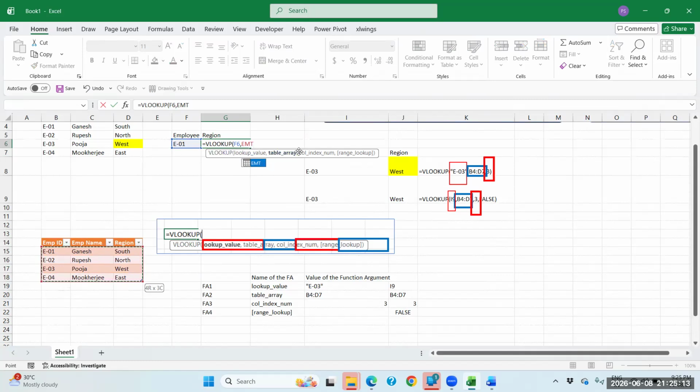Okay. So the table array it is. Now we have just selected it as a particular range, automatically coming here as EMP because the table name is renamed as EMP. Then you have to select a comma. Comma means now the computer is jumping to the third function argument, col_index_num. So that is number 3 as usual. Column number 1 is employee ID, column number 2 is employee name, column number 3 is region. Okay, then comma, false. False means exact match rather than approximate match.